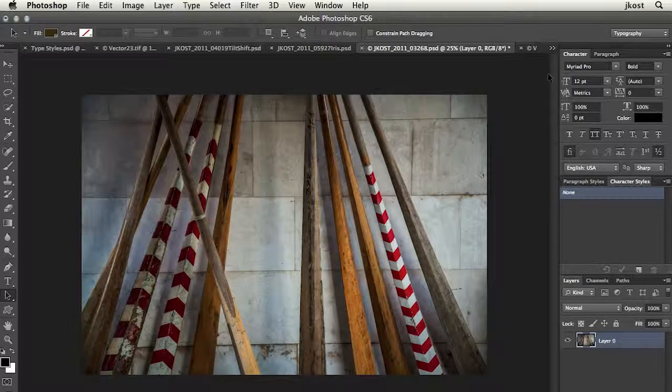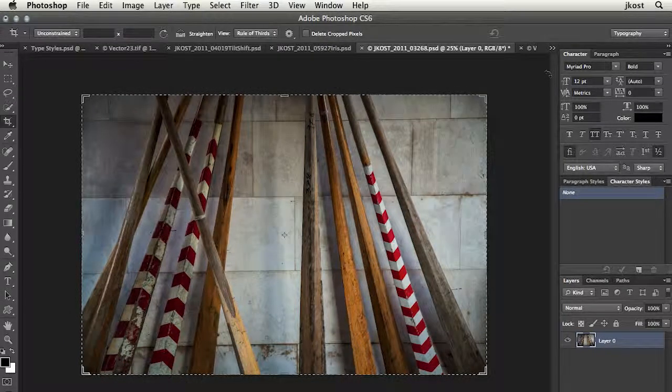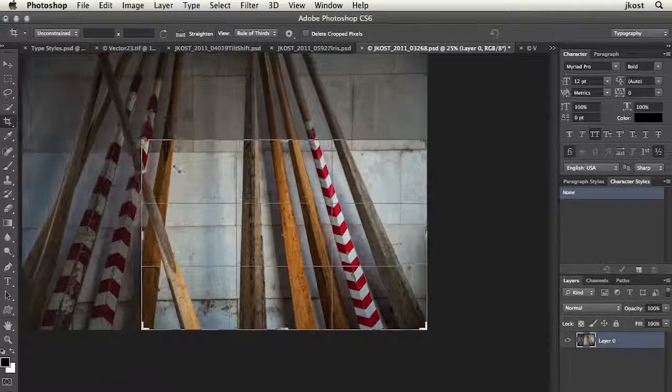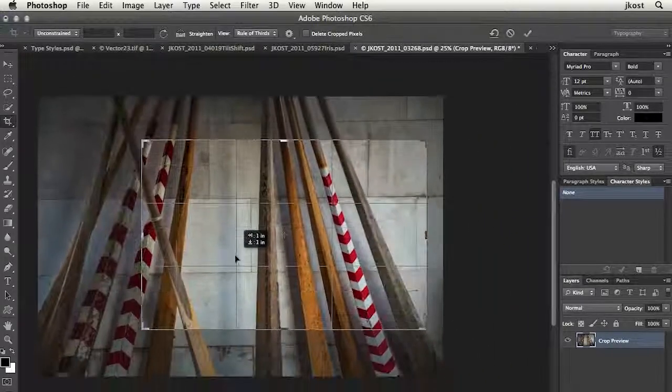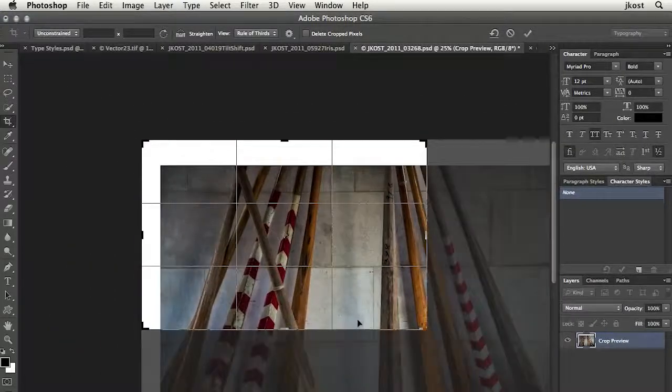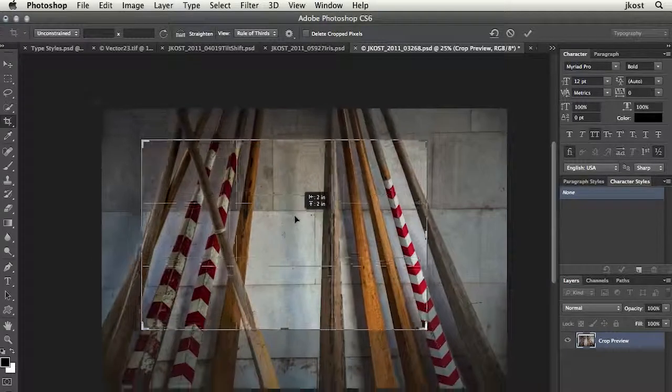Okay, the fifth feature is really a quick one, but I think it's very cool. I'll tap the C key for the crop tool. You'll notice now that I can go ahead and crop my image and move my image within the crop area. I can quickly crop actually outside the area if I want to add some transparency.